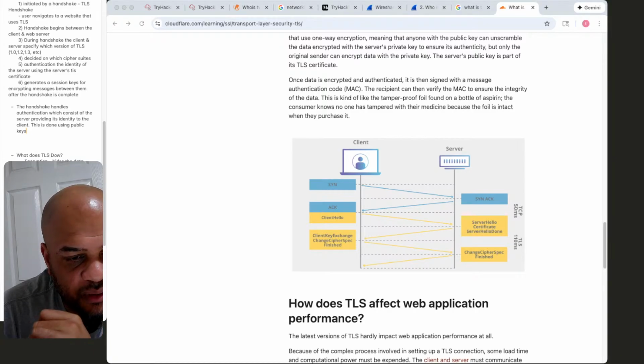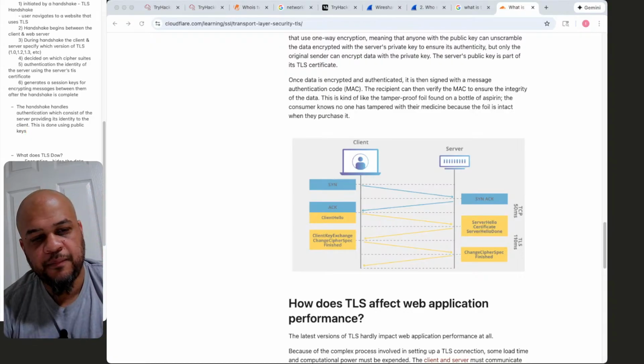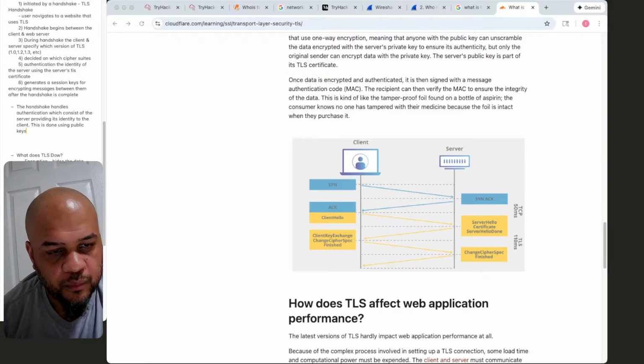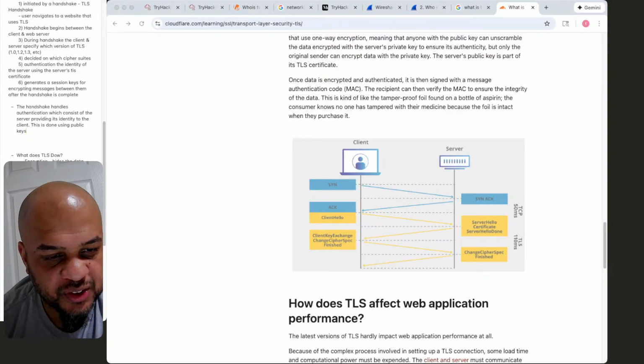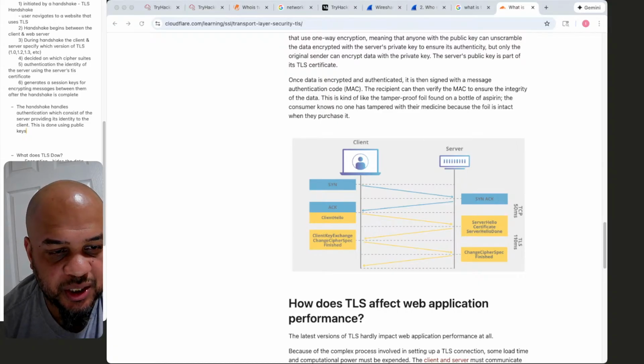Okay, so basically, this process is the communication between the client and the server. Once the data is encrypted and authenticated, it is signed with the message authentication code, which is the MAC. The recipient can then verify the MAC to ensure the integrity of the data. This is kind of like the tamper-proof foil found on the bottom of aspirin. The consumer knows no one tampered with this medicine because the foil is intact when they purchased it.